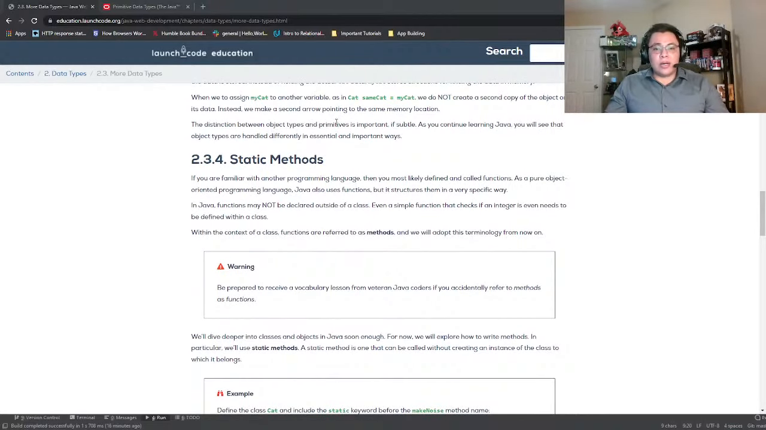The distinction between object types and primitives is important. As you continue learning Java, you'll see that object types are handled differently and in essential and more important ways.